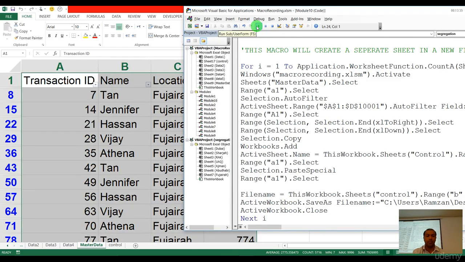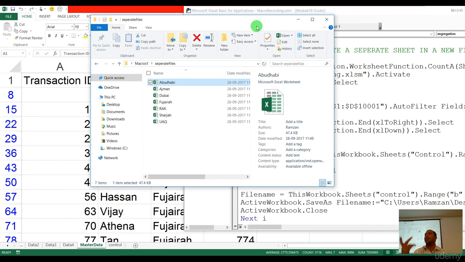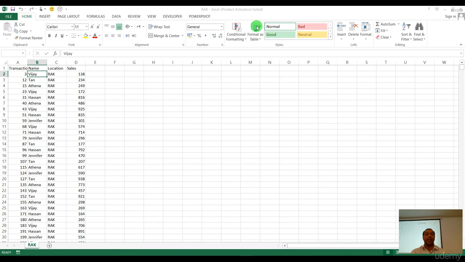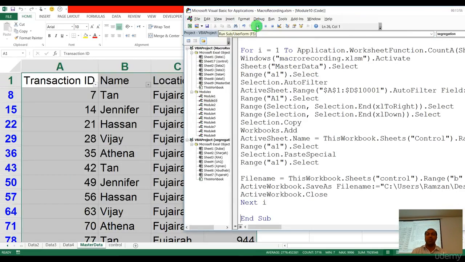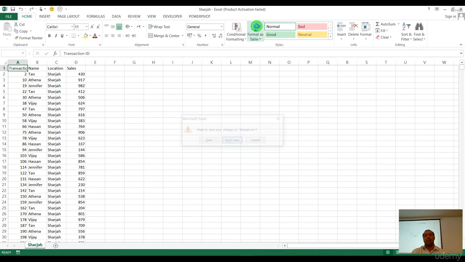Something is happening. In the separate folder, all the different files have been created with the right names. Got it? But we will see if the data is also pasted or all are blank, only names are there. So I click on Ras Al Khaimah. Okay, Ras Al Khaimah data is there. So you just cross check once. Yeah, it's Sharjah. Okay.